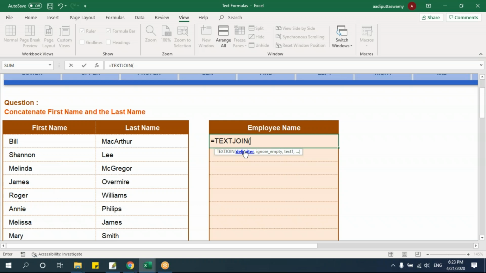Let's assume my delimiter here is a comma. Say comma, close bracket, comma, ignore empty. If I say ignore empty, if there are any empty cells here, they will be ignored. If you want the empty cells as well, then I can say, see here, include empty cells. If I say false, if I say true, it will exclude. Now we'll exclude, and then we'll see how we can include as well. So both ways I'll show you.